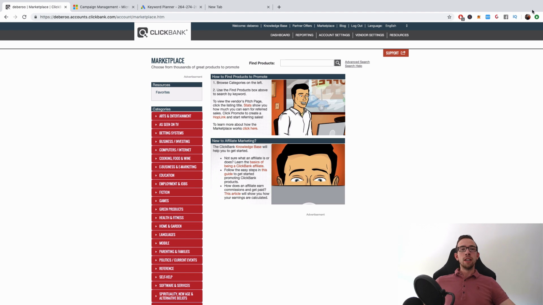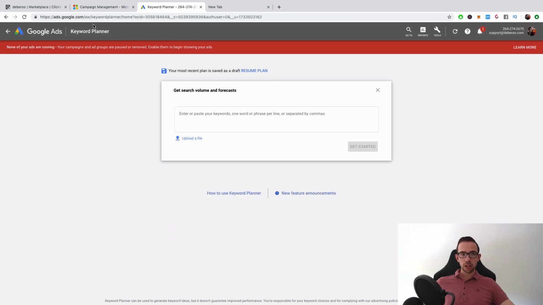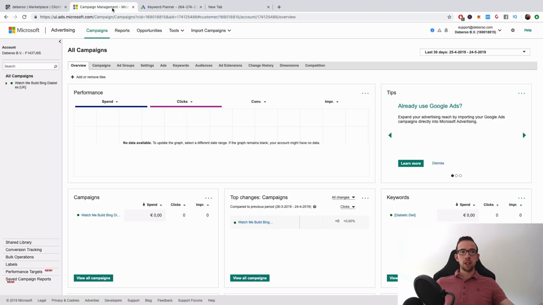So what you see here is we're in the Clickbank marketplace. We're going to look for an offer that is suitable. Then here I have the Bing Ads interface, and here I have Google AdWords Keyword Planner. Why? Because it's a lot more informative based on the keywords. Bing has their own keyword planner, but it's not that great. So I'm logged into everything.